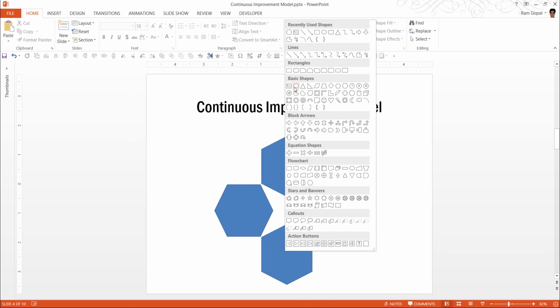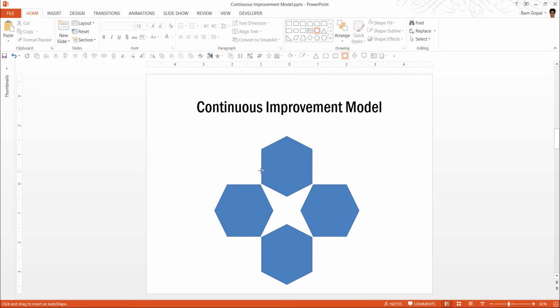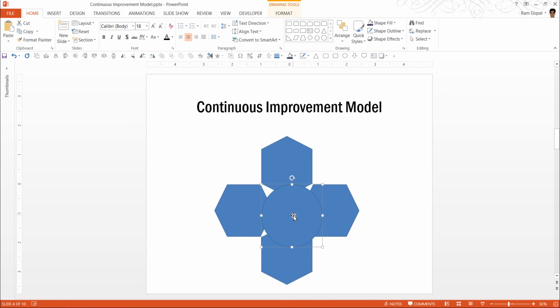Let us go to the basic shapes and pick up this tool called as oval tool. Click on it and while holding the shift button pressed, draw the circle. Make sure that the circle is big enough to cover or touch the corners as much as possible. So this is how we are going to have the circle made. If you want it slightly smaller, you can have it done. It is purely dependent on the kind of diagram you want to create.